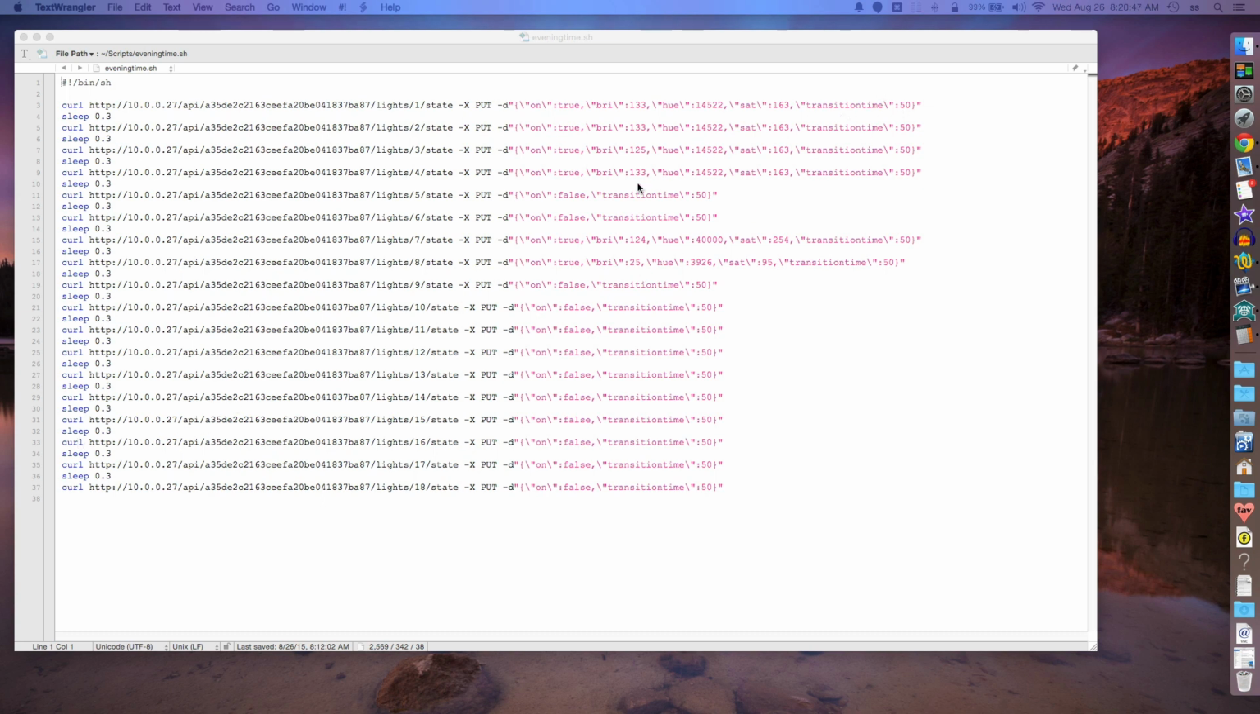So at any time you can go into this script and you can change the value of these bulbs for this scene, save it, and the next time the scene is run from Bridge, it will be set with your new values.